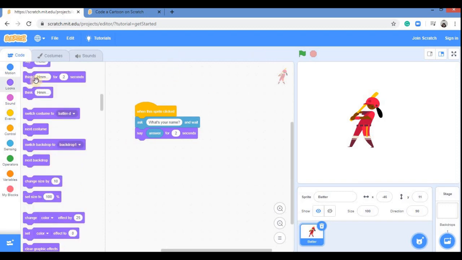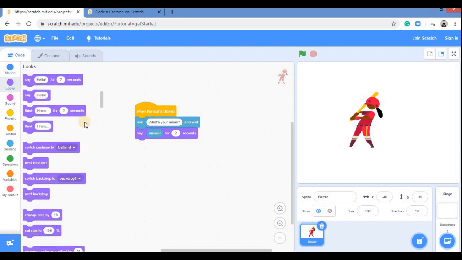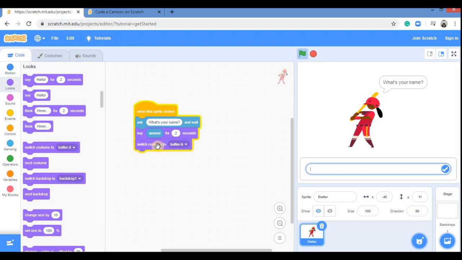Now let me do some more modification to this. I'll click on the looks block again. Let me try to switch the costume. Let's see what happens. Switch costume. Okay, there are different kinds of costume. I'll take switch costume to B. Now when I click on the sprite, I get this. So I'll type the name Francie. Okay, so it's saying Francie. Costume has been changed, right?